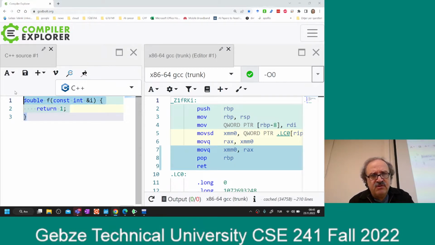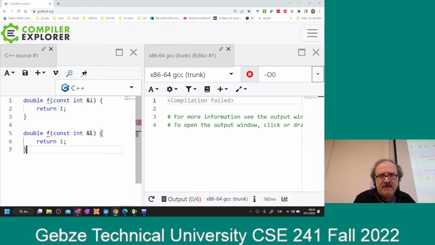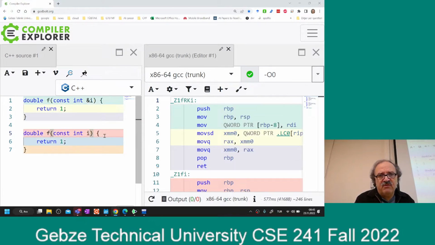Let's try to compile this. So it says that compilation failed. Why? Because I'm trying to define two functions with the exact same signature. But if I do this, they will compile, right? How about this and that?